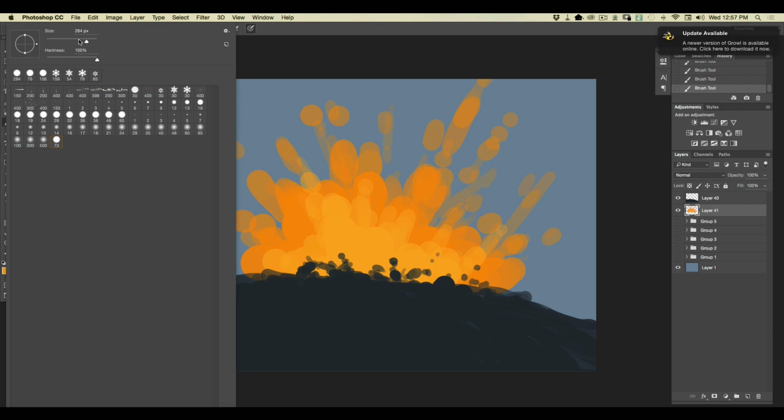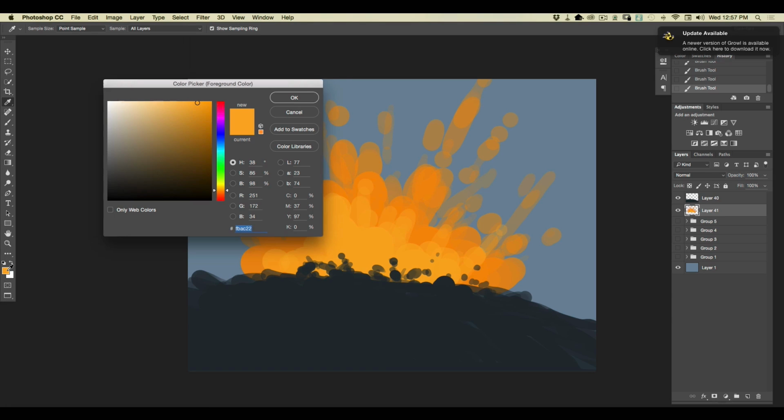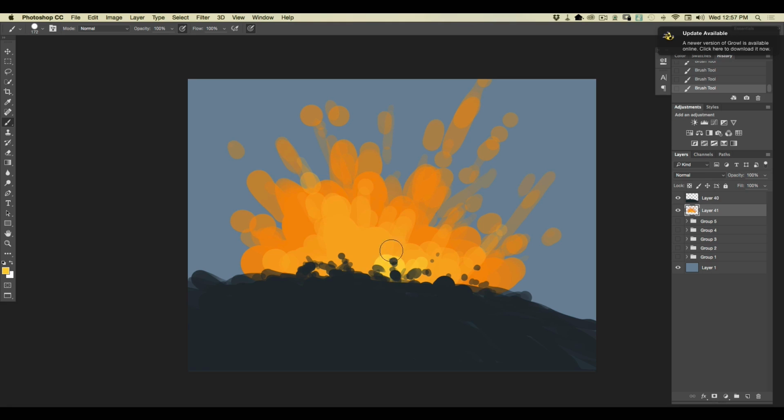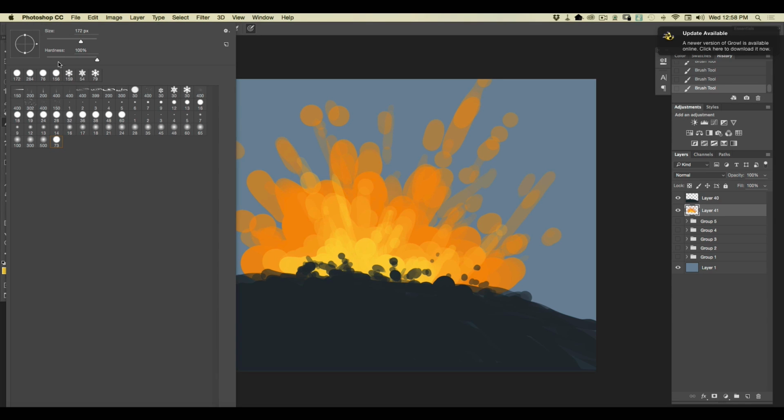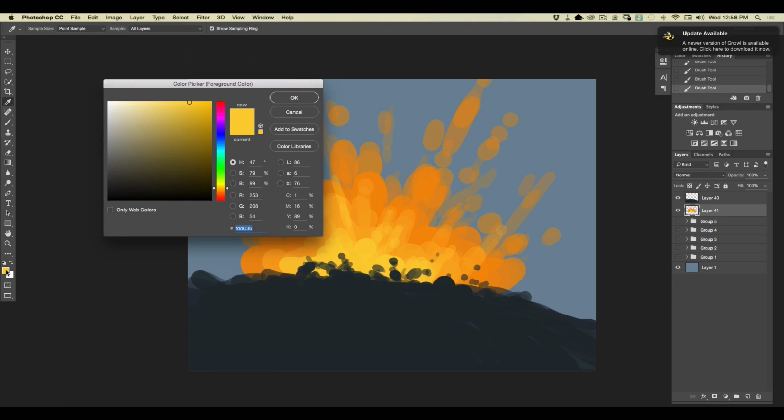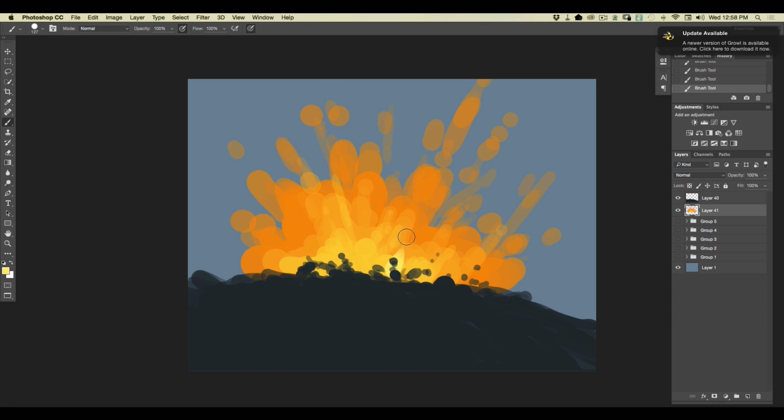And then I'm going to go a little smaller with the brush now. And I'm going to go even hotter with the color. Boom. I mean, even that's just kind of a cool effect. And this is just a very basic brush. I'm going to go a little smaller. And now I'm going to go really hot with it. Right there. Maybe that's where the center of the explosion is right in here.